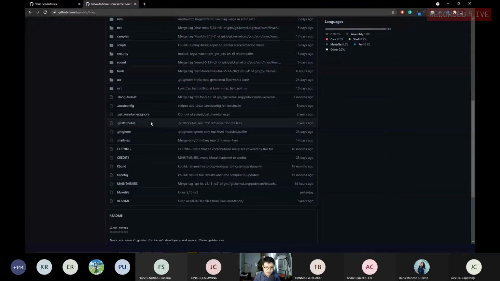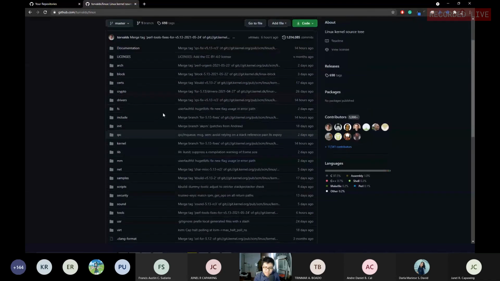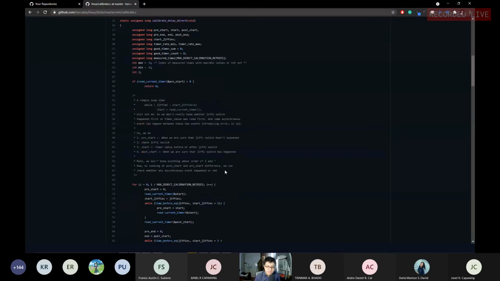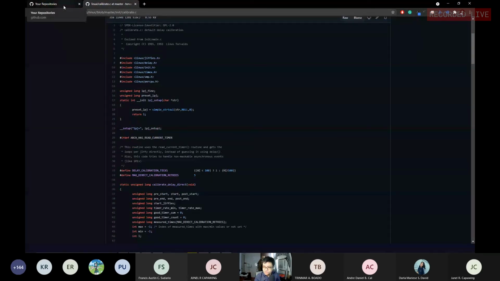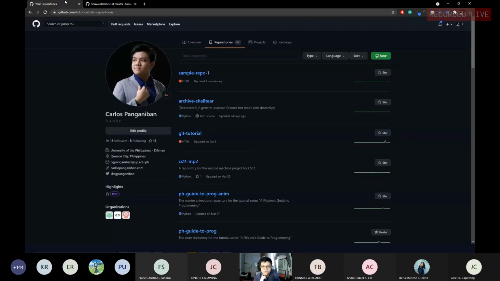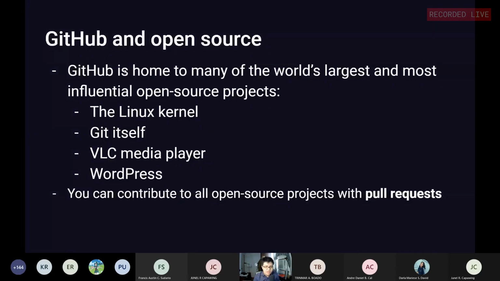So, for example, I go into init. It's all in C. And there, you can see the code. Okay, so in my operating systems class, you had to manipulate some of these. So, hopefully, you also have a class that would enable you to work with open source stuff. Okay? So if you're a prolific developer, you could help develop some of these: the Linux kernel, Git itself, VLC media player, WordPress, stuff like that. There are many more.